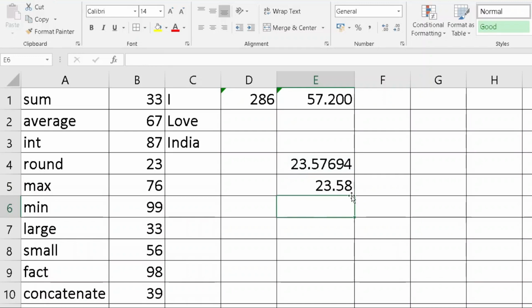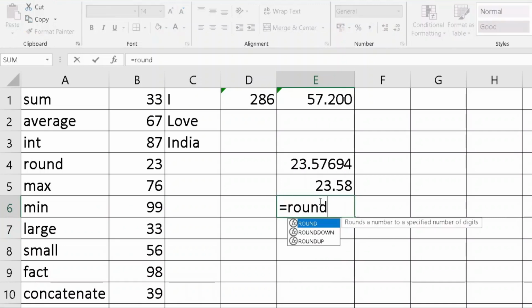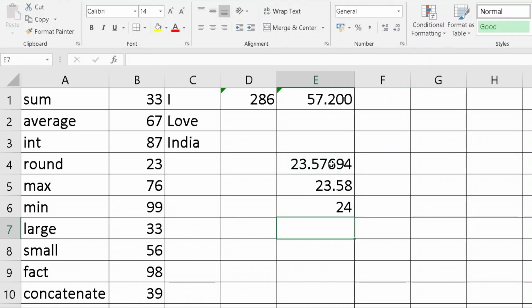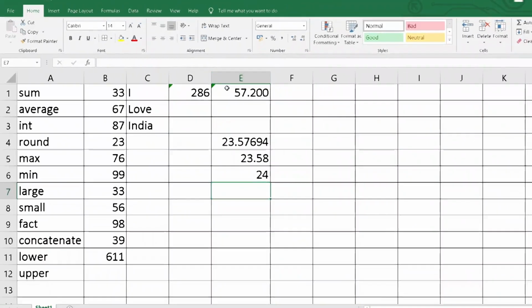As you can see, it is now rounded up to 2 digits, 23.58. Why is it 8 instead of 7? Because the next number is 6, so it is rounding up to the nearest number. If I write round, this number, and 0, I don't want any decimal digits after the decimal point, so it will give me 24. So this is another way to get a number with a precise decimal value. That is the round function.